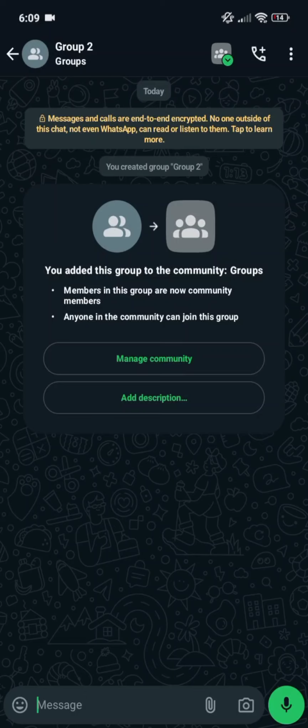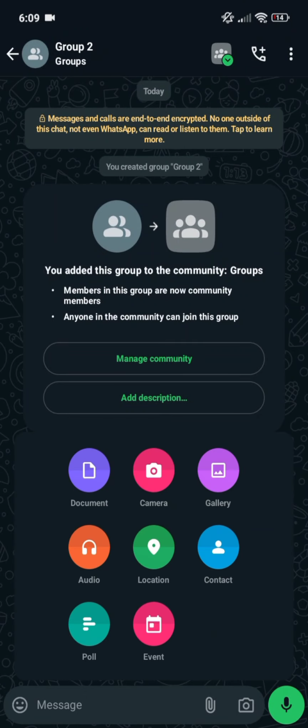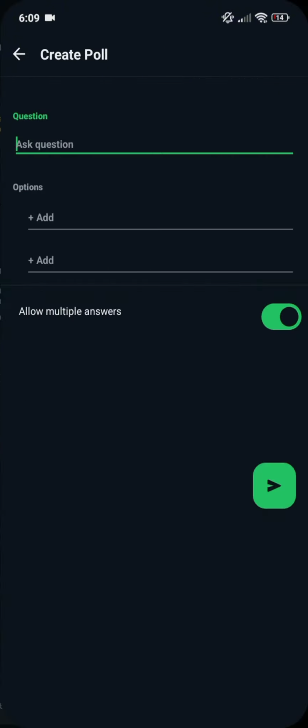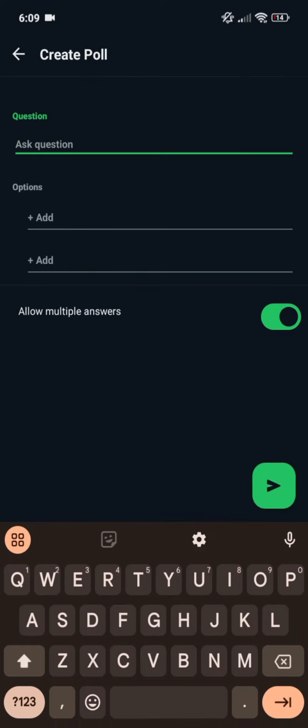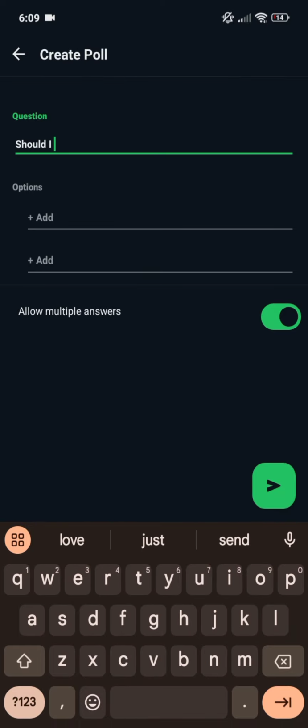And here, go ahead and click on the attach icon. Now, go ahead and click on poll to be able to create a poll on your group chat or your conversation. Now, in here, go ahead and create a question for your poll and create options for this poll.